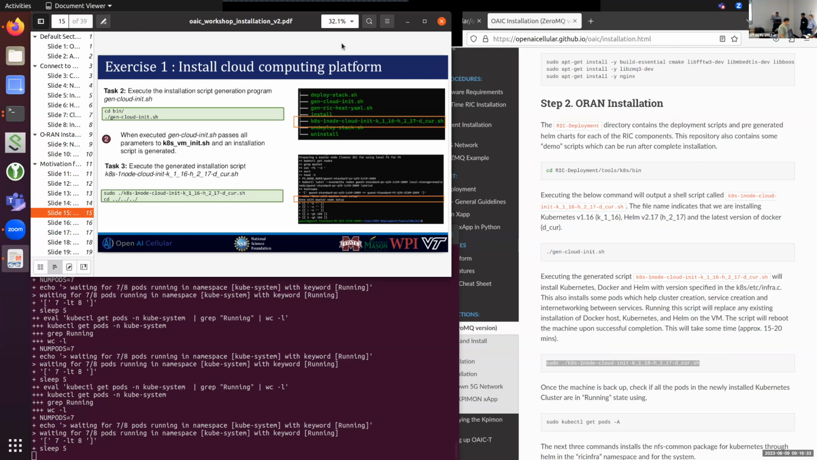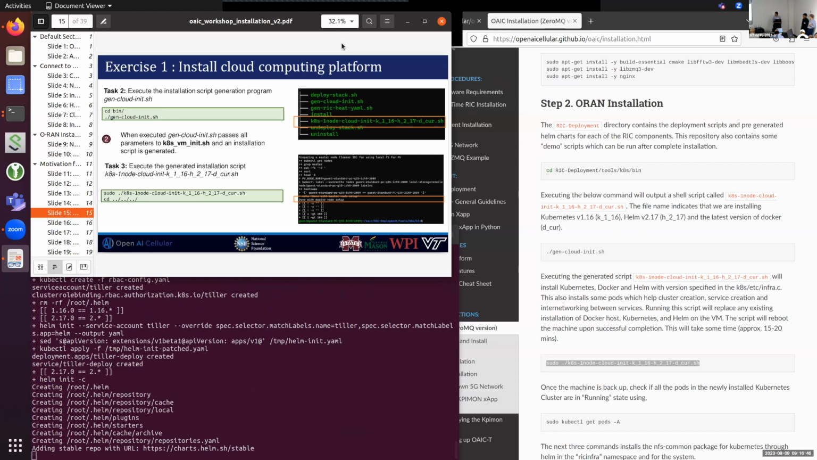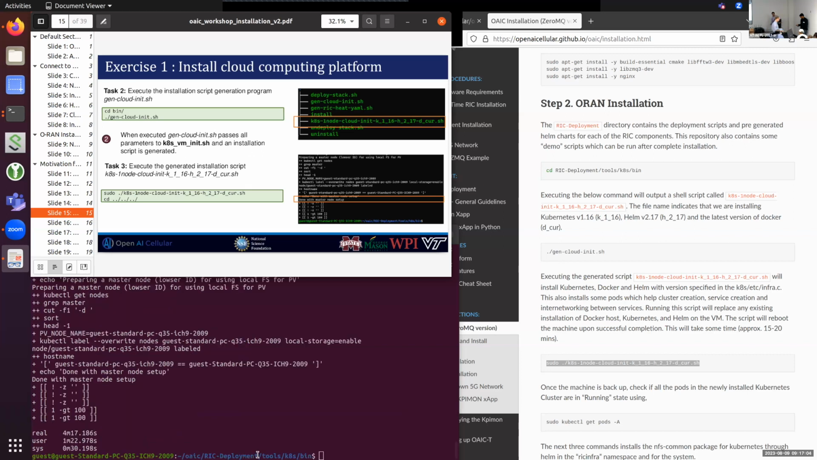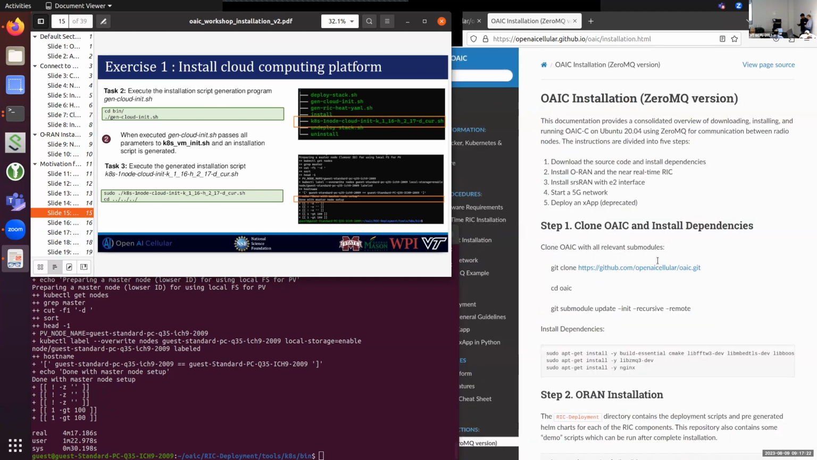Please wait for a minute or two. Let's make sure that everybody is caught up with step 1. We'll wait here for some time. Again, we are trying to get everybody up to speed up to step 1. Please look at the right hand side of the screen here. That is the OAIC installation, right? So we are at step 1.